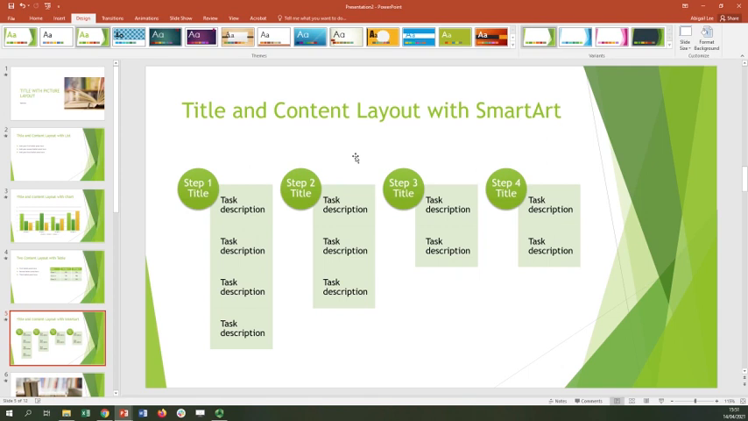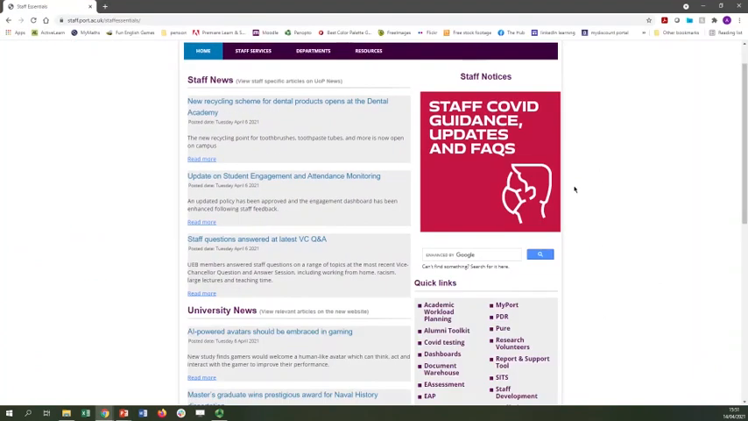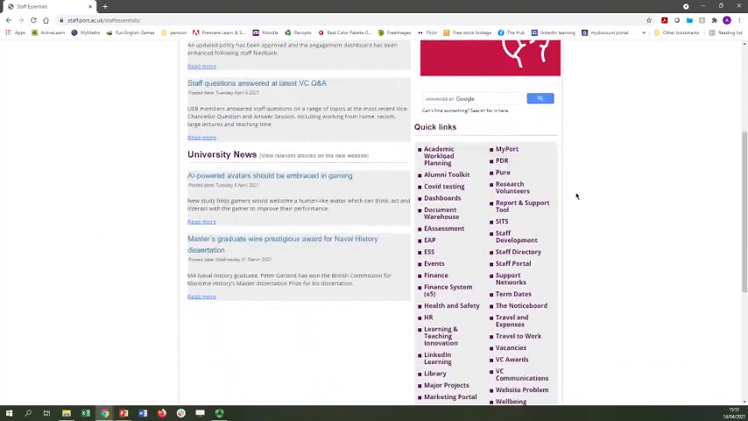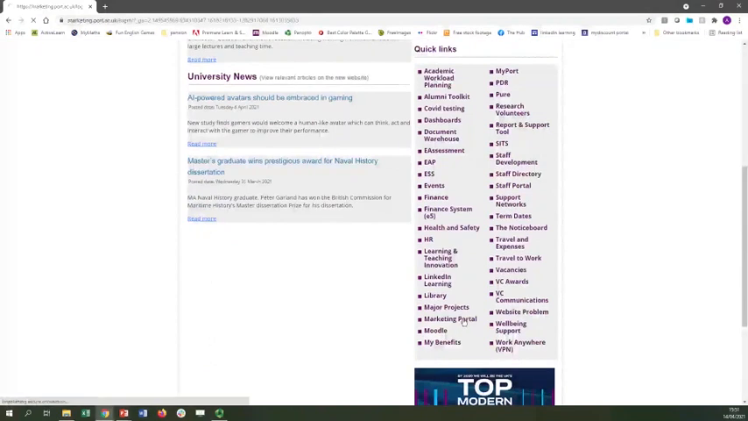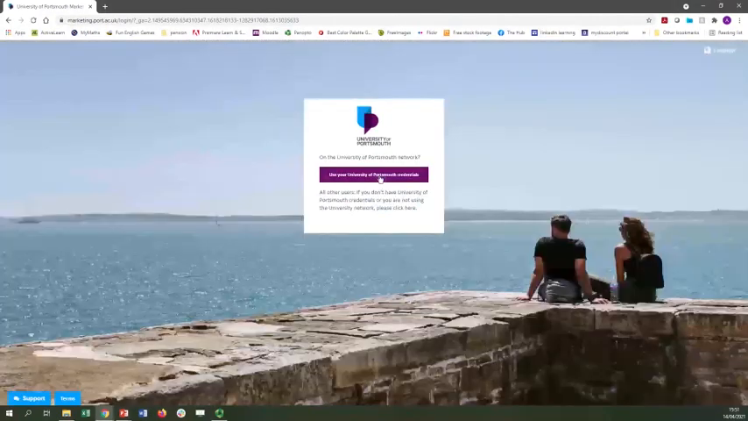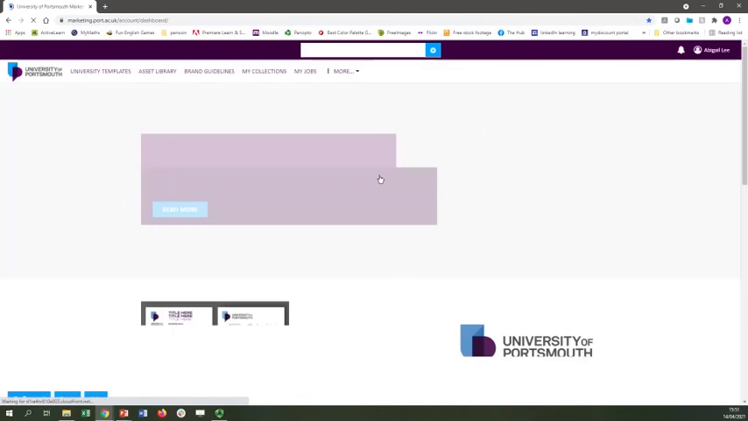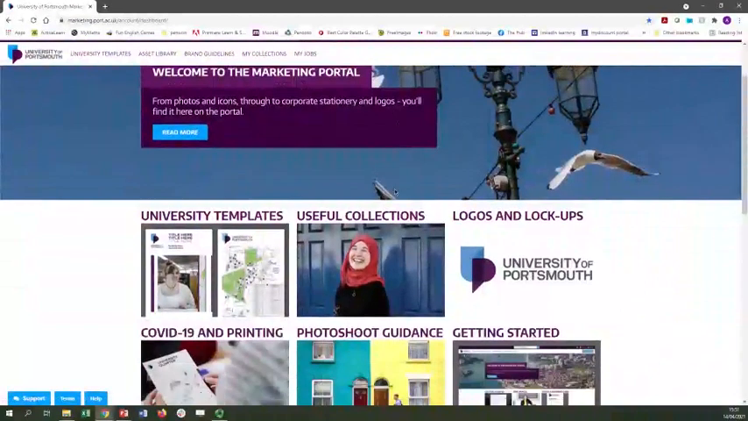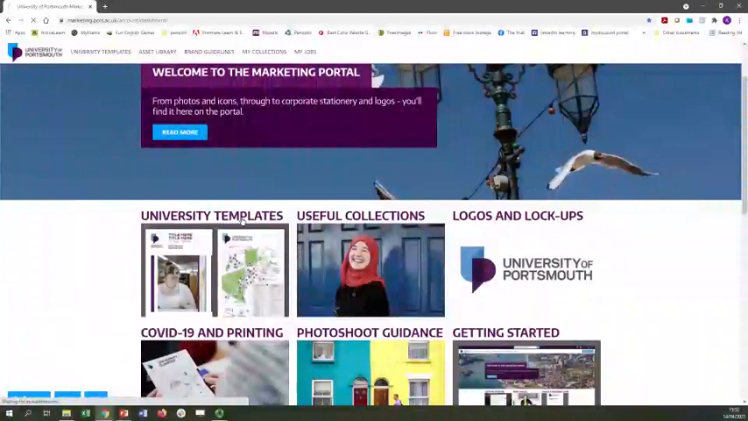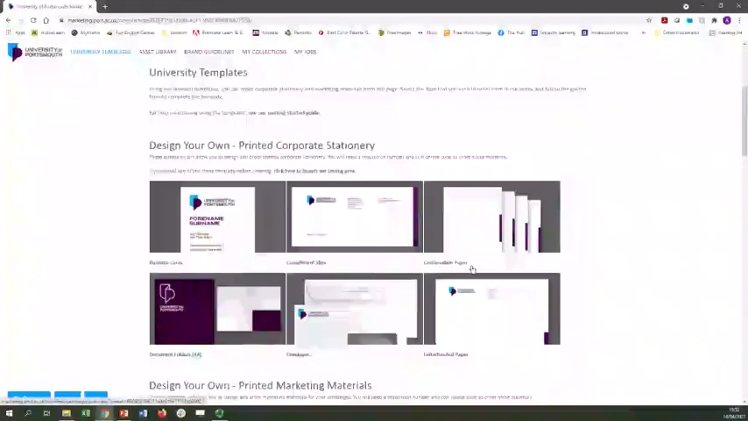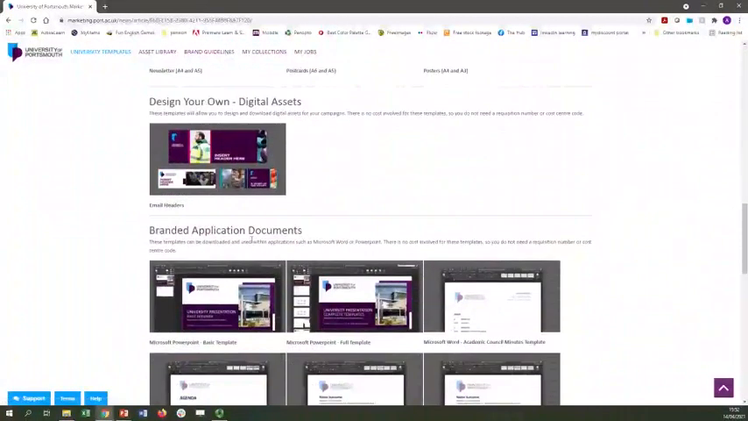Alternatively, you can also download and use the university PowerPoint template. To do so, go to Stuff Essential and select Marketing Portal. Log in with your university login. And then in here, find University Templates and then go to Blended Applications Documents and select either Microsoft PowerPoint Basic Template or Full Template.